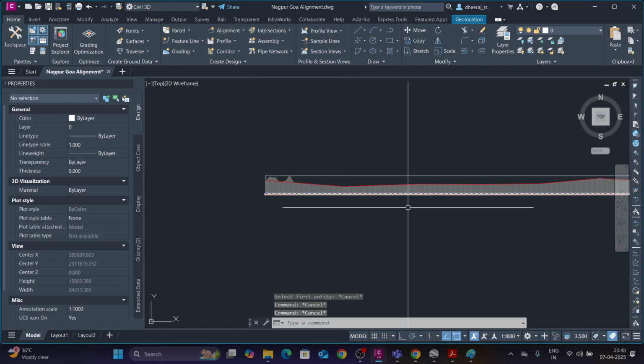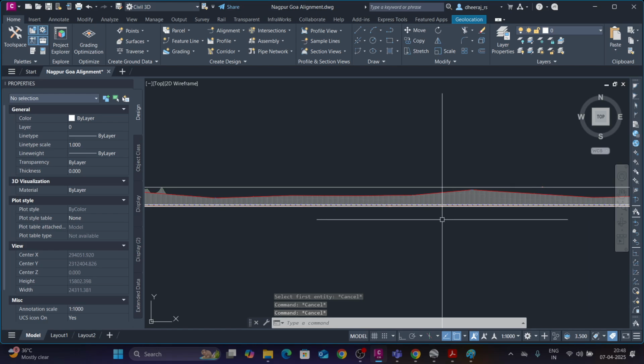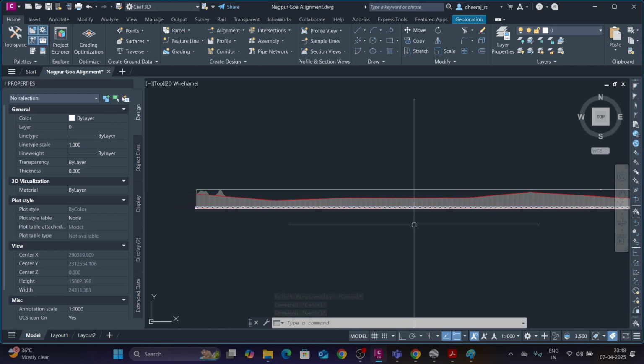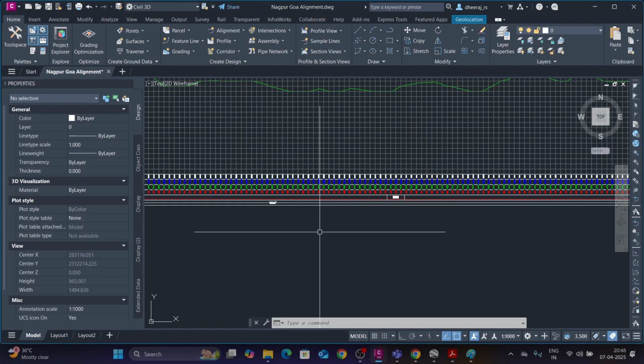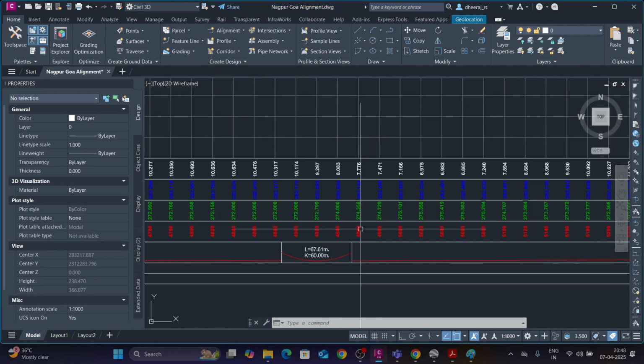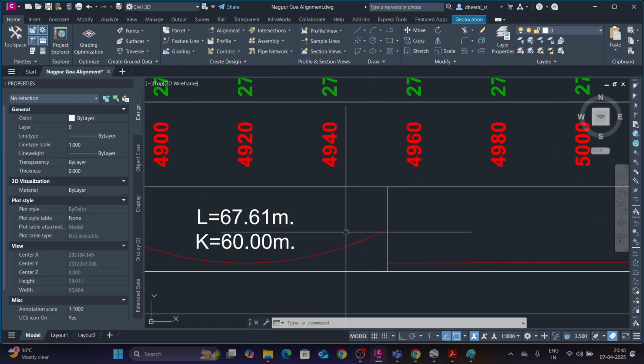Sir, can you repeat it, sir? Which one? Sir, this relation of curve and radius and curvature.